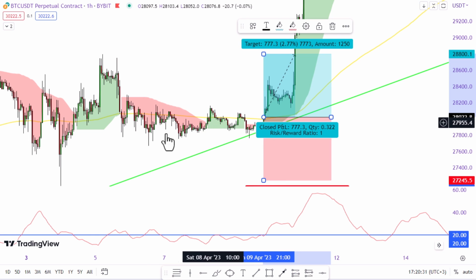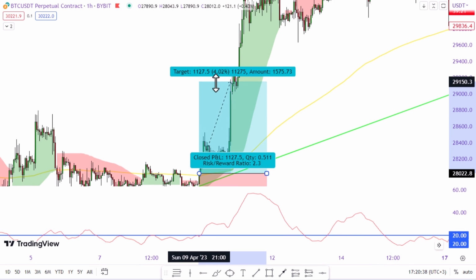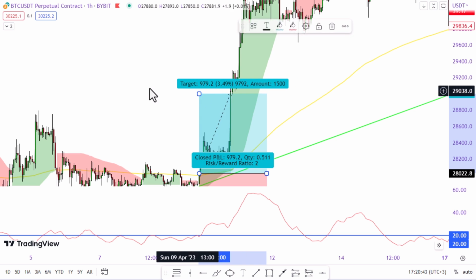To manage risk, we will set the stop loss order at the most recent swing low. For the take profit level, we will aim for a 2 times risk to reward ratio. This means that we have the potential to gain twice as much as the risk.